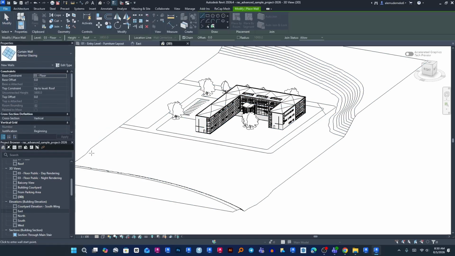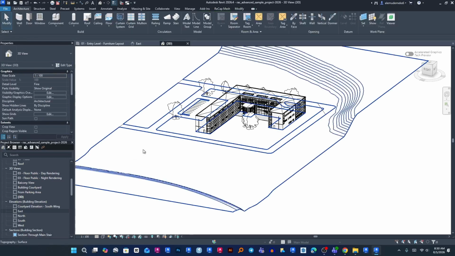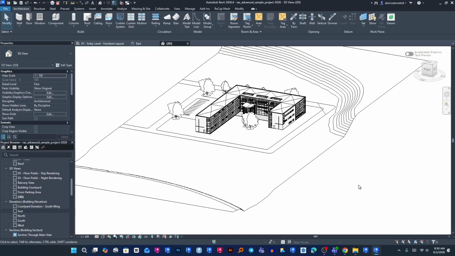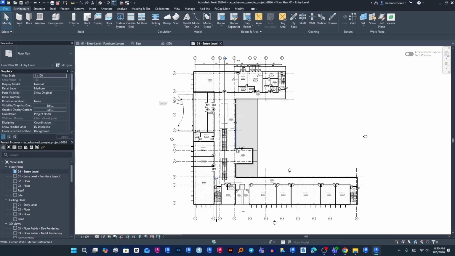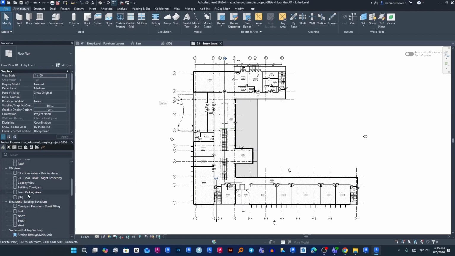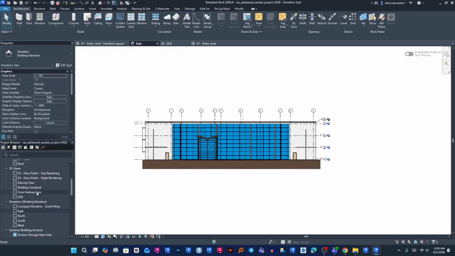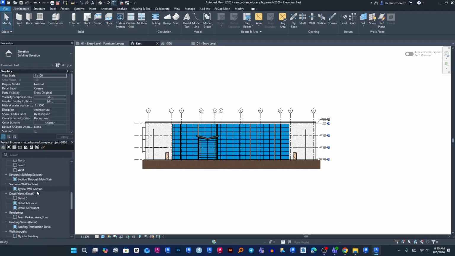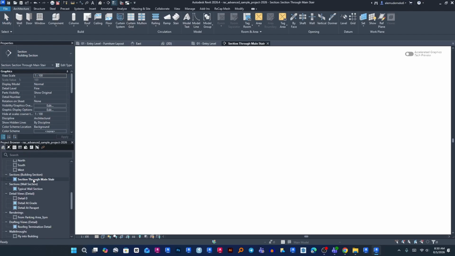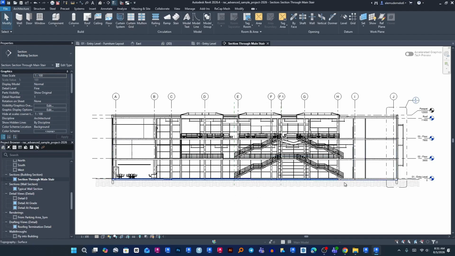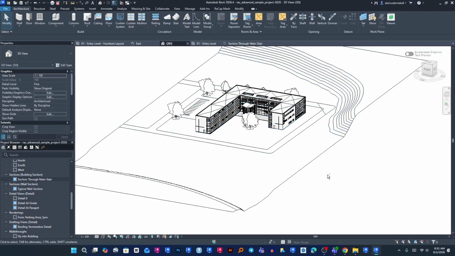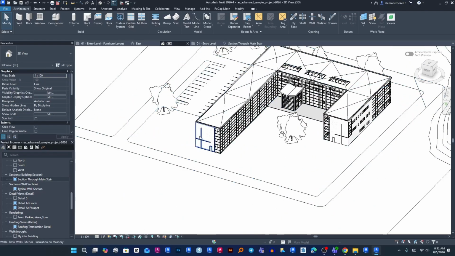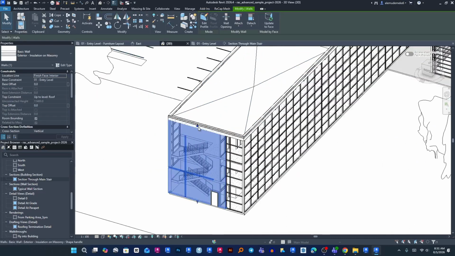One thing that confuses almost every beginner is views. Here is an easy way to think about it. Imagine your building is sitting on the table. Looking from above gives you a floor plan. Looking from the side gives you an elevation. Cutting through the building gives you a section. And looking freely gives you a 3D view. These are all different ways of looking at the same model. You are never creating separate drawings. Everything comes from one model. When you change the model, every related view updates automatically. This is one of Revit's biggest advantages.